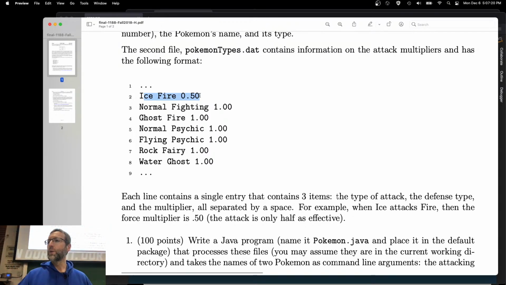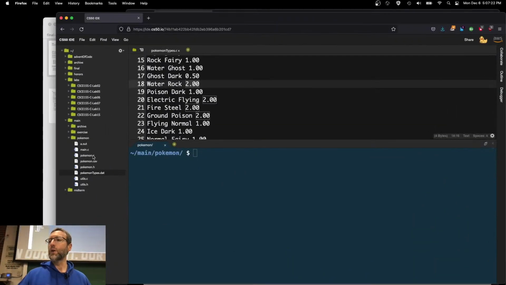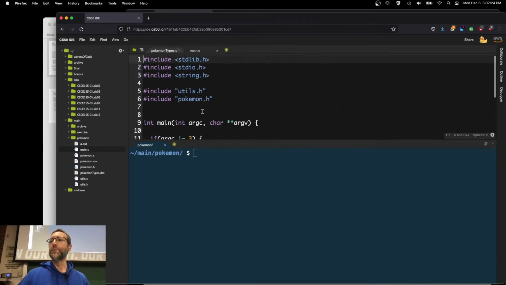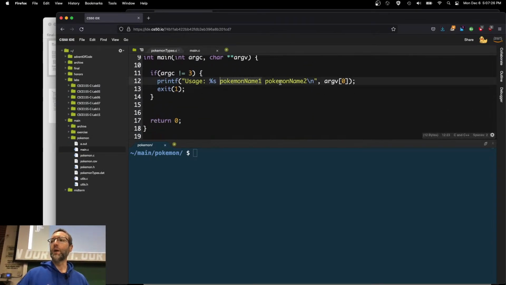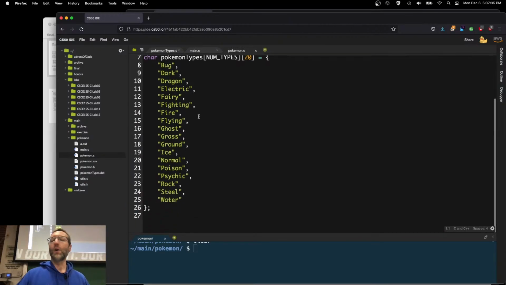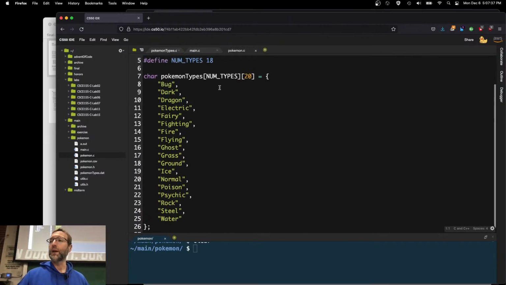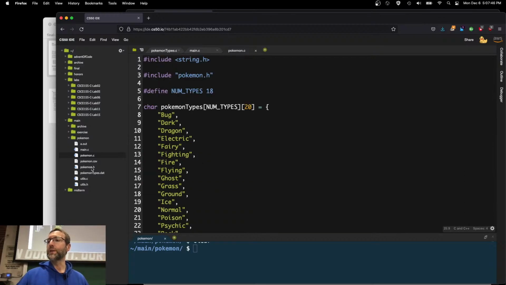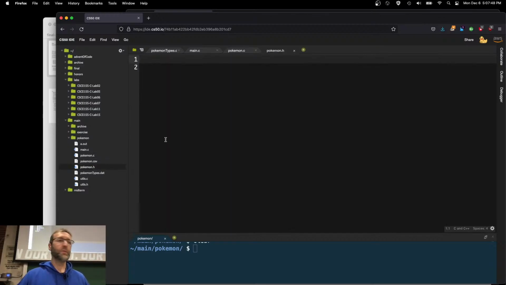All right. We have been given some starter code here. First of all, here's the main. We read in Pokemon name 1, Pokemon name 2. We're given a couple of other files here. For example, we're given the names of all the types of all the Pokemon. Again, there are 18 of them, bug, dark, all the way through water here. Otherwise, there are no other functions in this thing, and the H file is also empty.